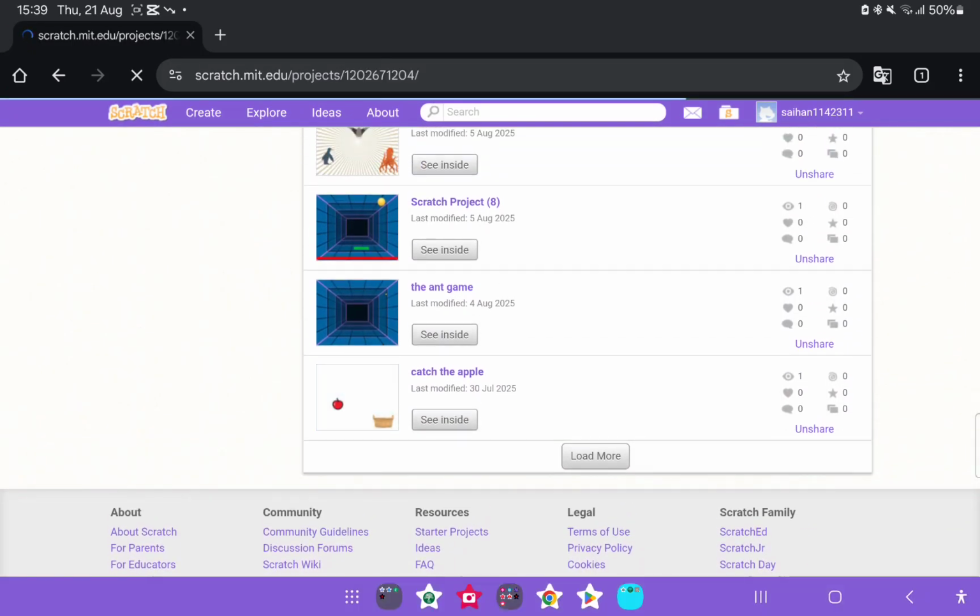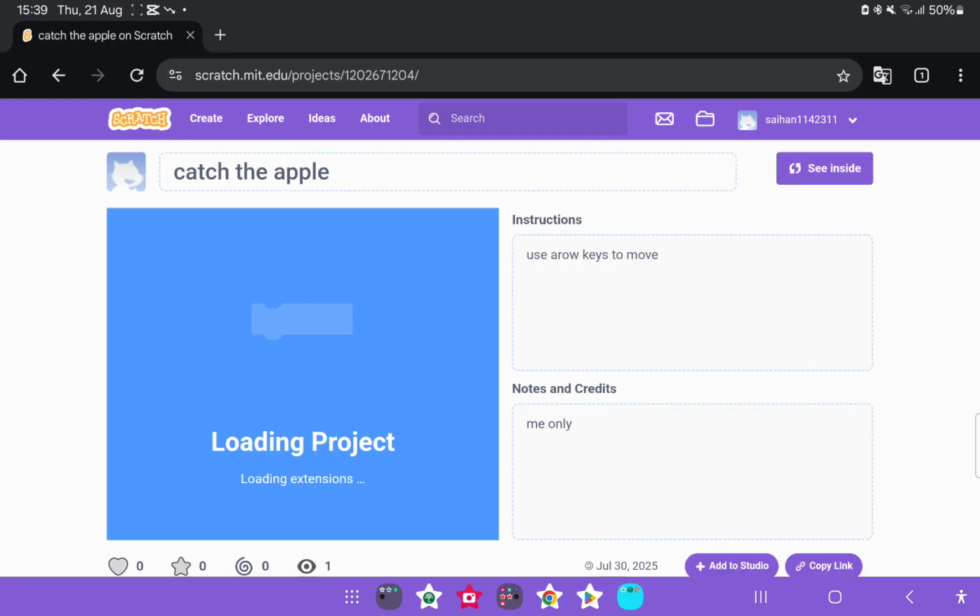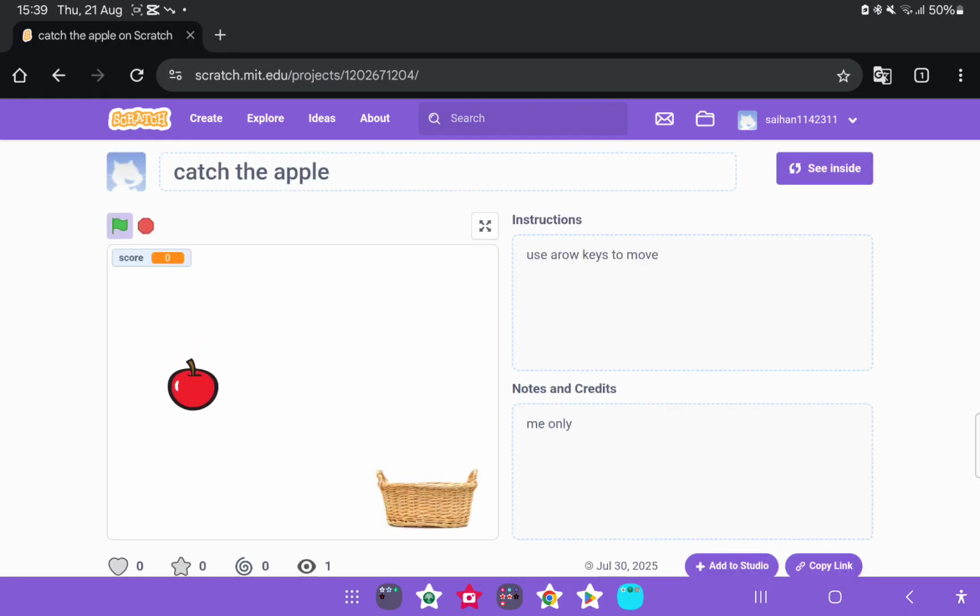Catch the apple. This is one of my other projects. So you have to catch the apple, or else you won't score points. It's gonna automatically do it for you. You don't have to press anything. It just comes out of the sky automatically, and it's random, which is great. That was one of my projects. Let me just show you what's inside of it.